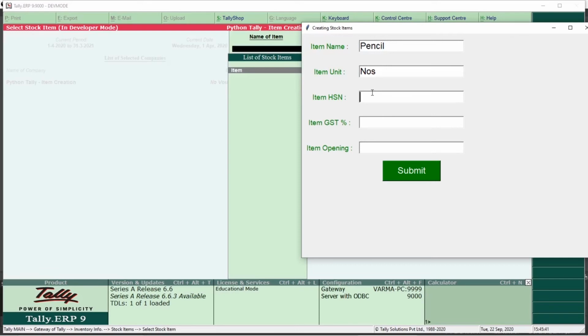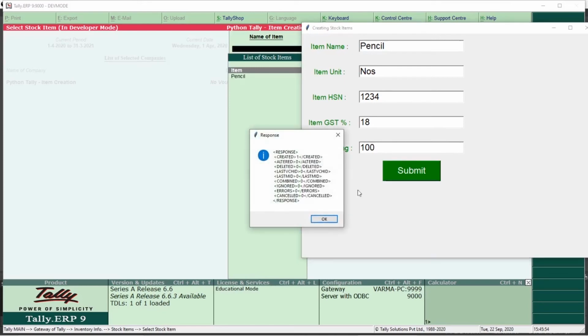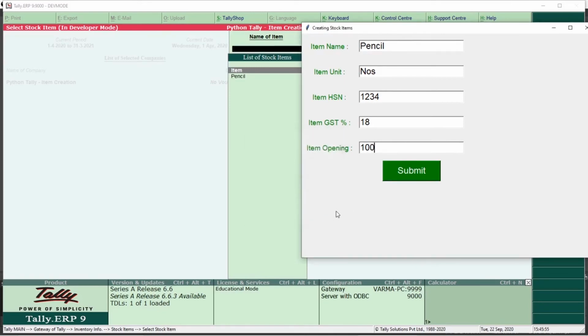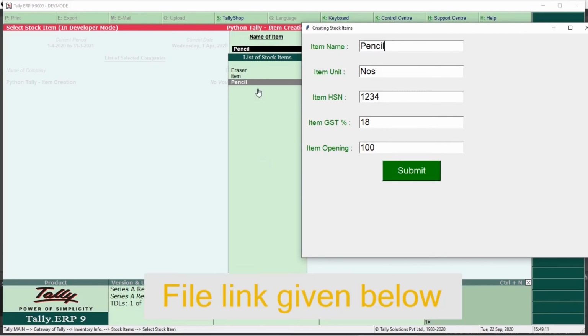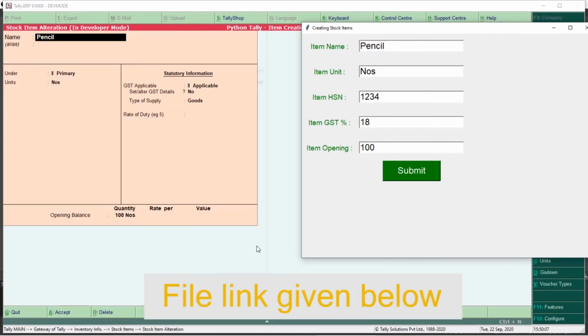Next, the HSN is 1234, GST is 18, and the opening balance I'm taking as 100. So now let's hit the submit button and see what will happen. Yes, there we go. You can see here the item pencil is added to the list of names of the items. So okay guys, that's all for this video.